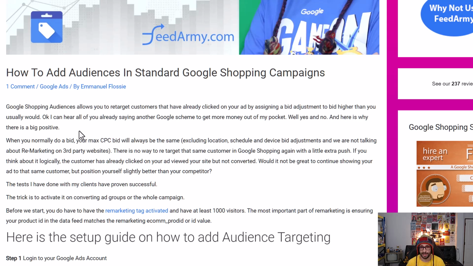So let's go ahead and dive into why you would want to add a bid modifier, especially a positive bid modifier of, let's say, 100%. So when you normally bid, your max CPC will always be the same, excluding if you have assigned location or schedule or device bid modifiers. So there's no way to retarget the same customer in Google Shopping again with an extra little push.